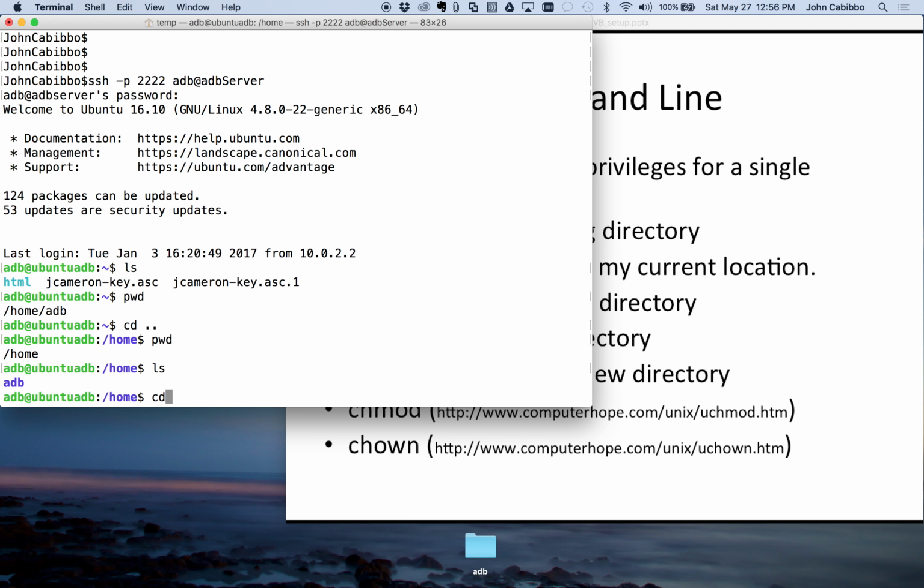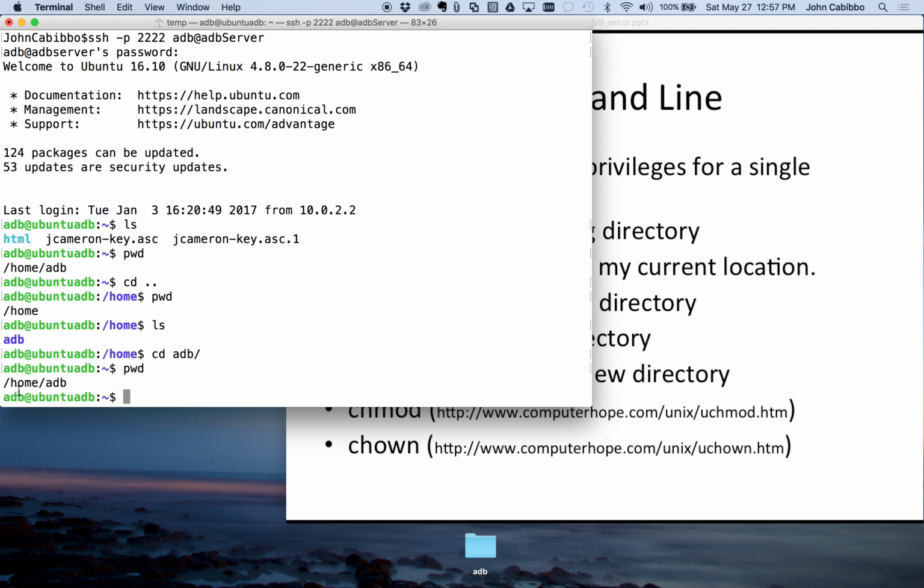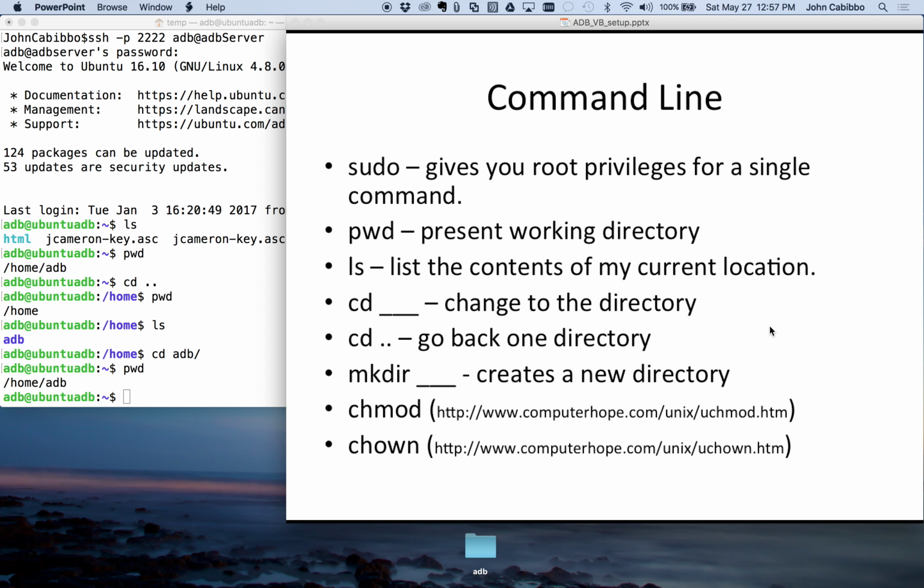We can also go forward, so I could say cd space ADB. Here's a little trick. If you type cd and you type A and hit the tab button, as long as it's unique, it will find the matching directory and fill in the rest of it. So now I'm back in my /home/ADB directory, which is my home directory. There are also a couple of other commands like mkdir. That stands for make a new directory. And later on we're going to see we may have to use change mode and change owner. And that's just a permissions thing. But these are just basic command line commands that you should know.